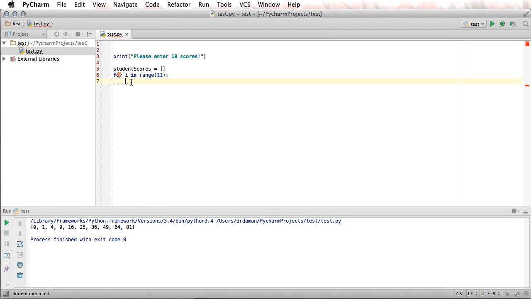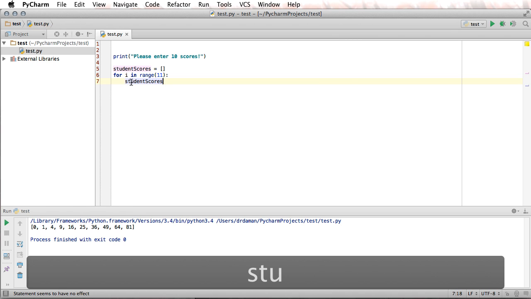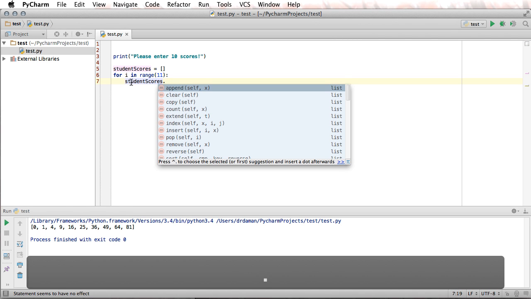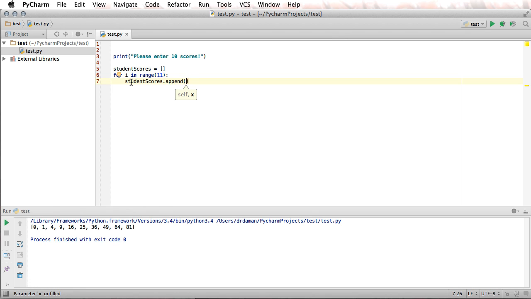So do you all remember how we needed to do that? Well, first of all, we need to go student scores. There's student scores. And is it dot append? Oh, there it is. Isn't that cool? So we'll go ahead and do the append. And what is it going to append? Well, we're going to input a value, right?